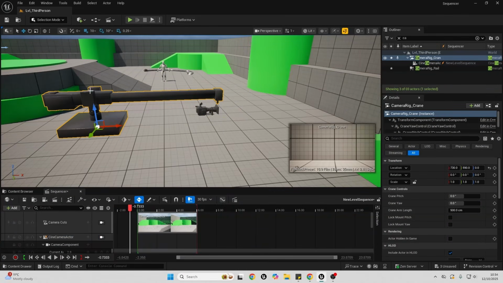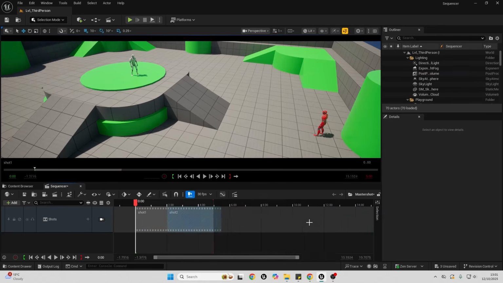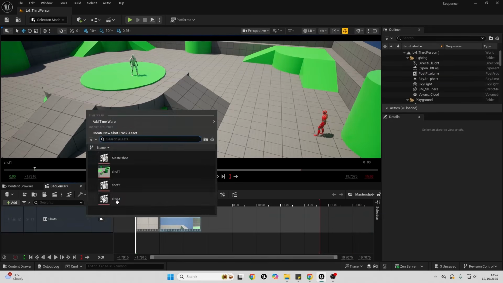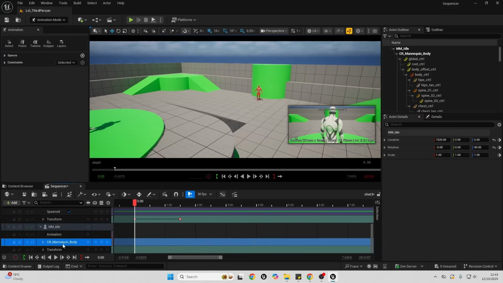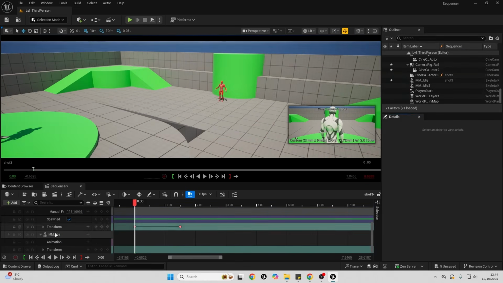You'll build a full cutscene and you'll animate characters directly inside of Sequencer. We'll go over how to combine multiple shots, add transitions and effects, and then trigger those cutscenes from gameplay so they fire at exactly the right moment in your game.